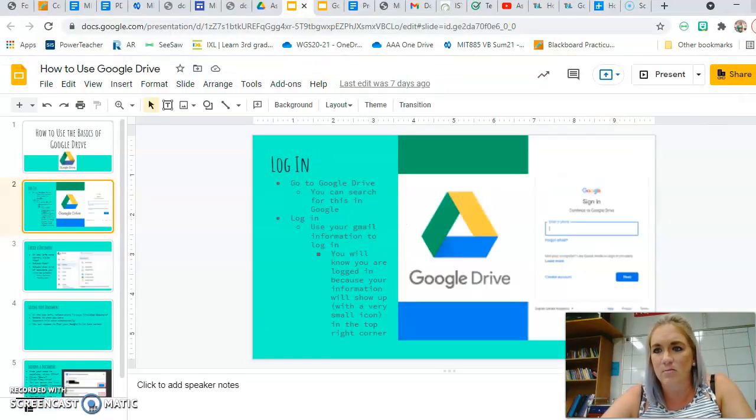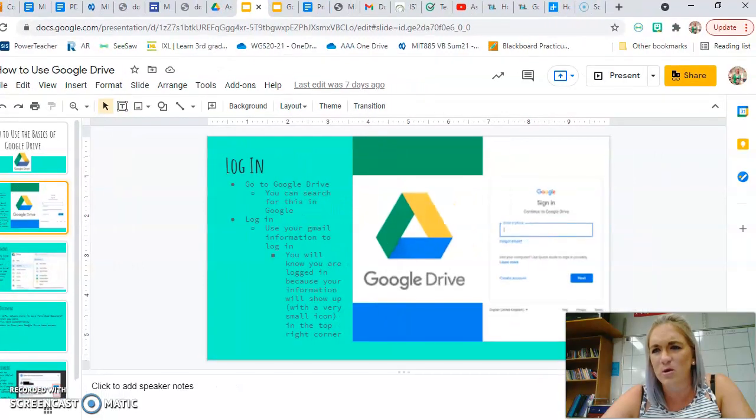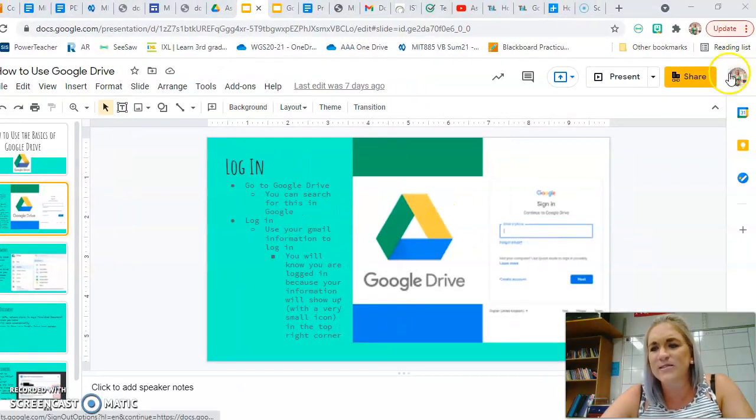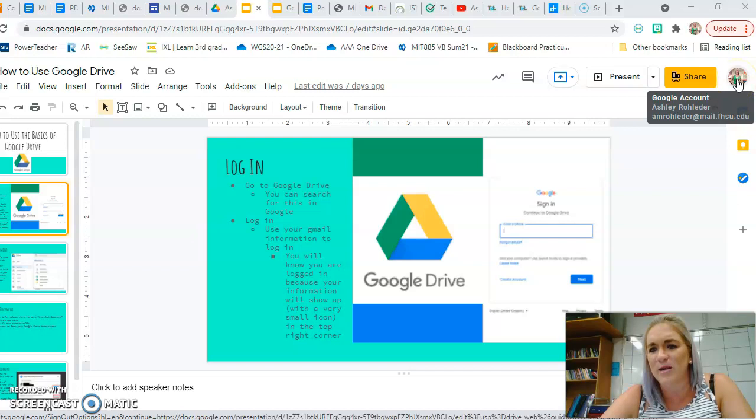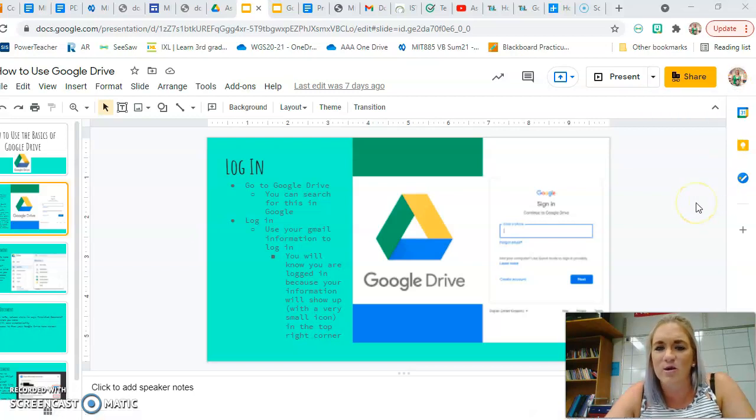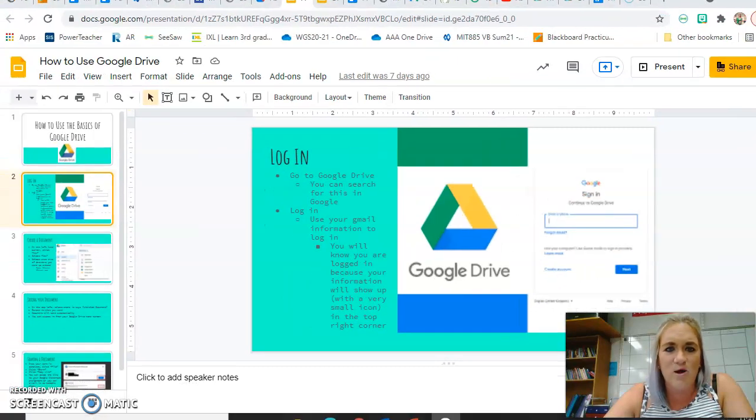So like, let me move my screen over. Here, you can see this has the picture of me, and it's got my Google account, amrollletter@mail.fhsu. So I know that currently I'm logged into my Fort Hays account for my Google Drive.